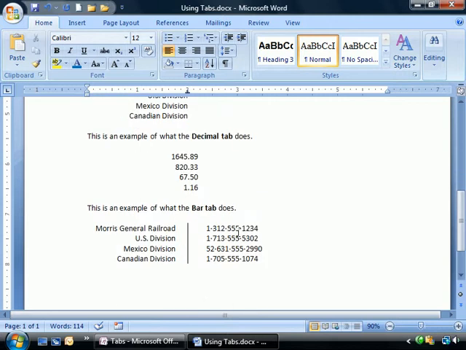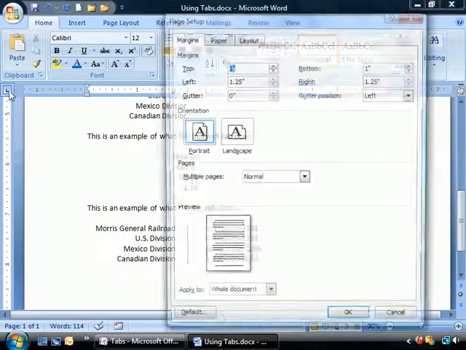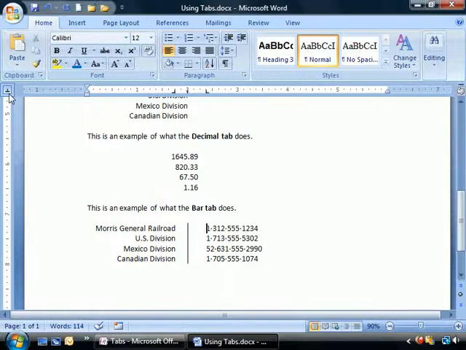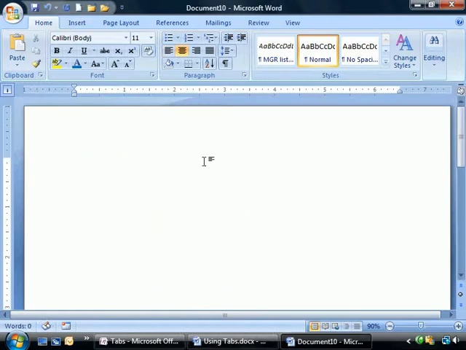All right, the last one, the bar tab. Now the bar tab is here. It's just a straight line, and it does exactly what we see here. It puts that bar in. Now see what I've done here is I've put in a left tab, then my bar tab, then the right tab. So this bar just simply separates these phone numbers and this text. Let me go ahead and show you how we do that.